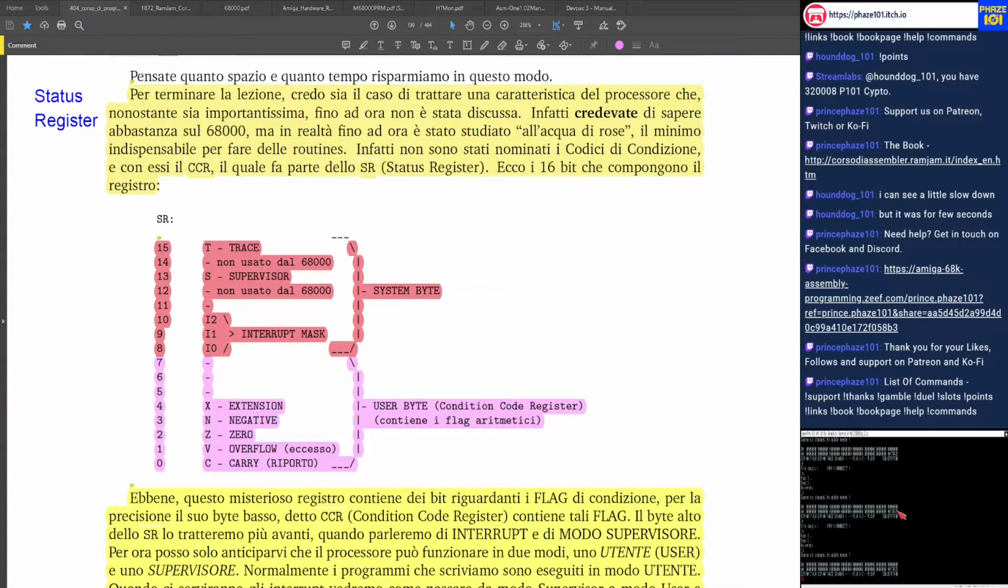Chapter 8 is a mixture of lots of things. We had the startup file, we had copper bars, we had plotting, lots of things were covered. Here we're going to cover the status register of the 68,000.